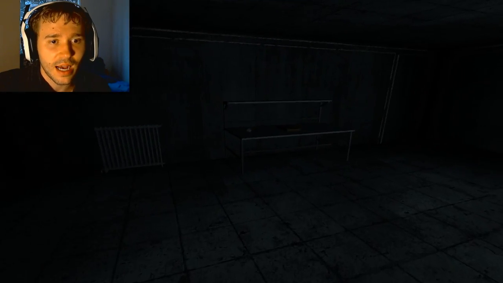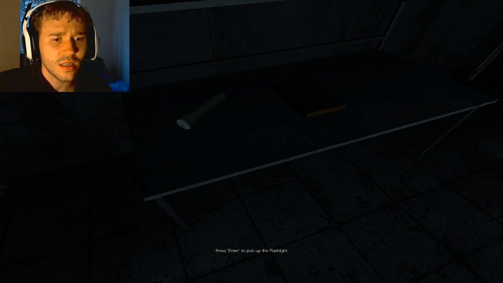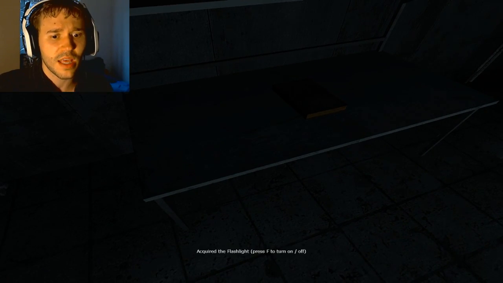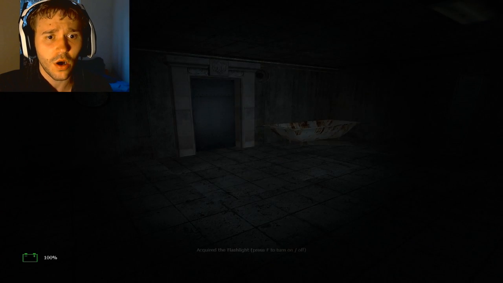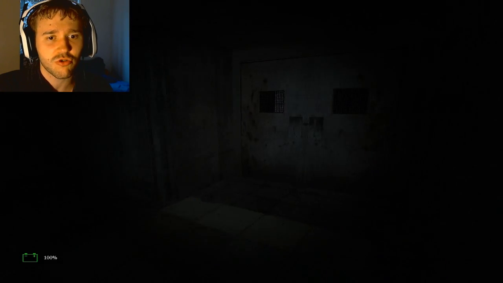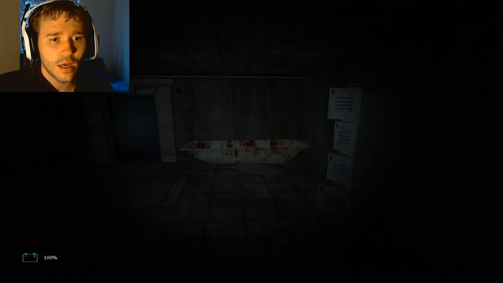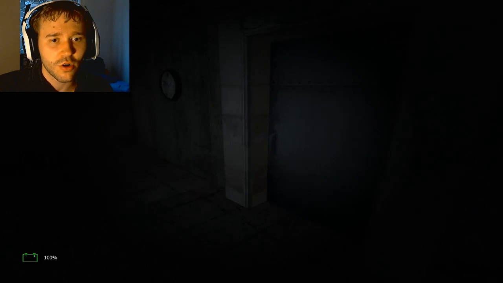I do not right now. So I would imagine this is the flashlight. So press enter to pick it up. There we go. And press F to turn it on. Alright guys, got myself a trusty old flashlight right now. I think shift is to run, I would imagine.